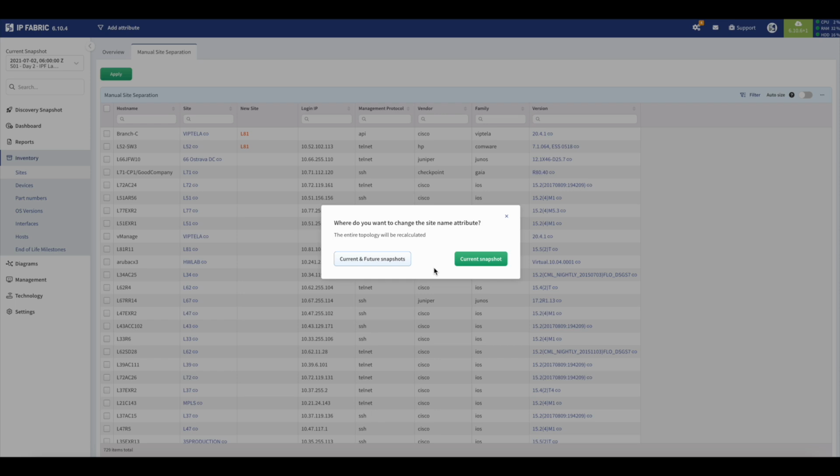So you can select that this should occur for the current and or future snapshots that you take. So every time this device is discovered, it will appear on this new site. Or you can just use it on your current snapshot to kind of see what that would look like. For this example, I'm just going to say current snapshots, but you might want to select current and future snapshots if you're setting up for the first time.